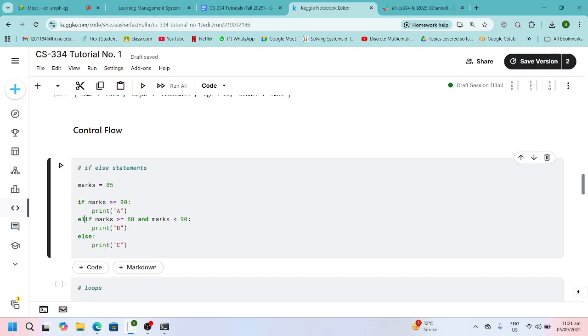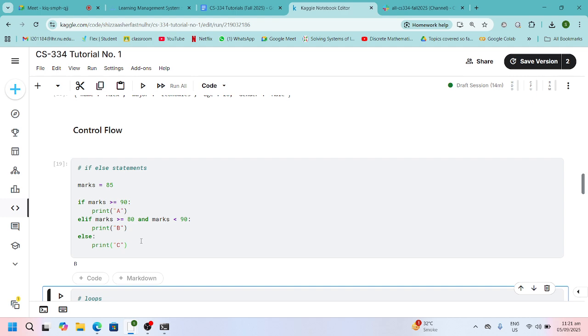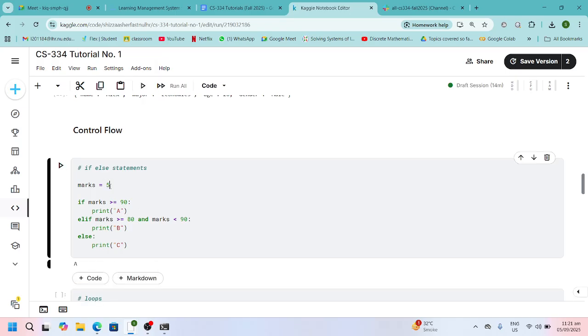Otherwise, else if, which in short we write elif in Python, marks are greater than or equal to 80 and marks are less than 90, then you would print B. Else anything below 80 and I will print C. So that is how that would work. I can try changing marks over here and the grade will update accordingly.